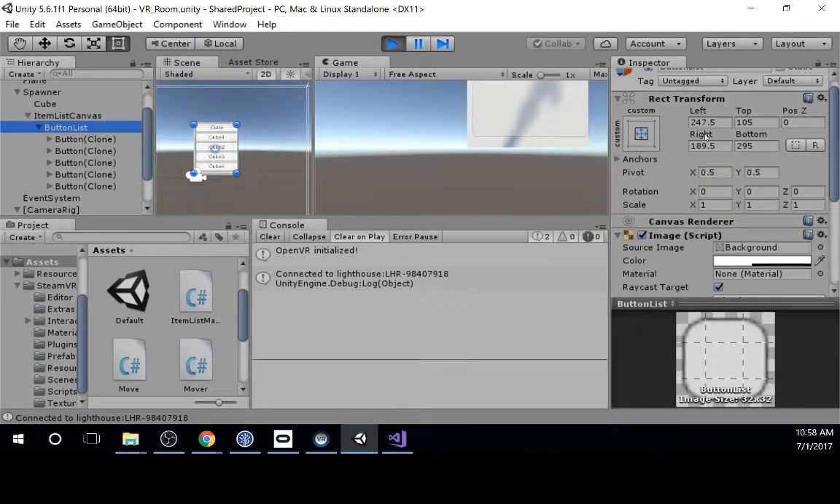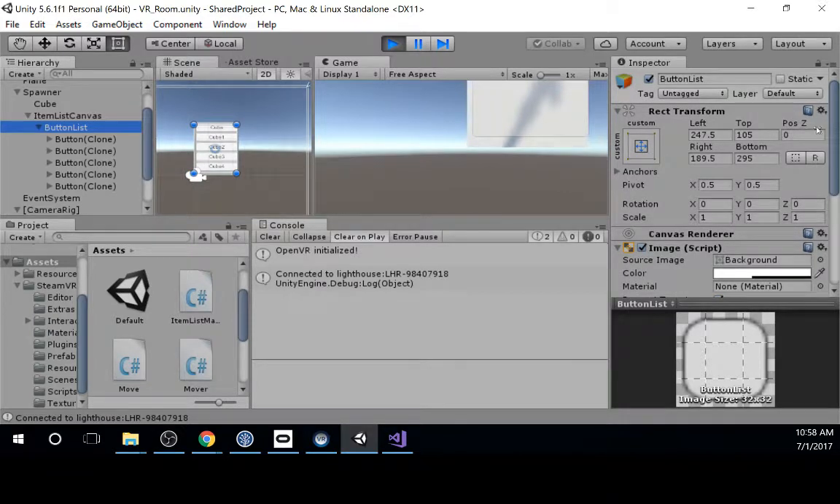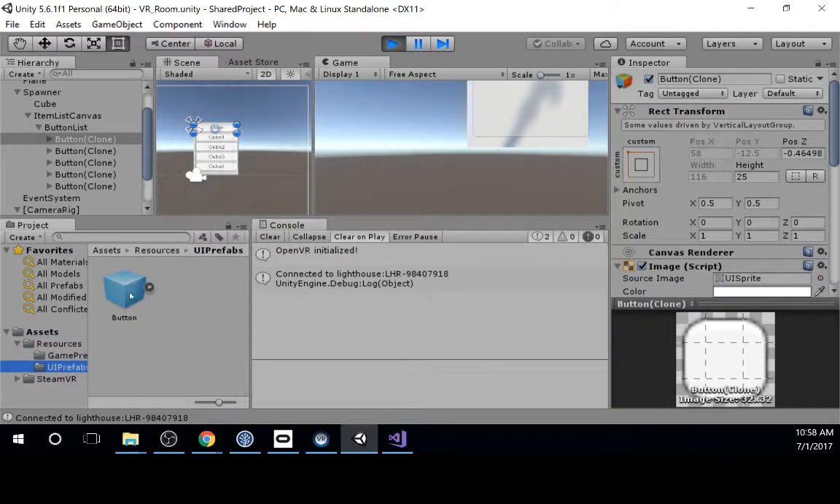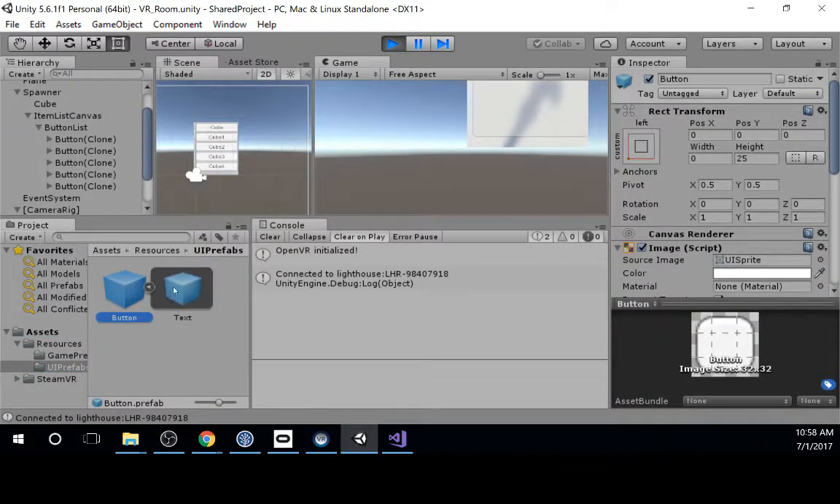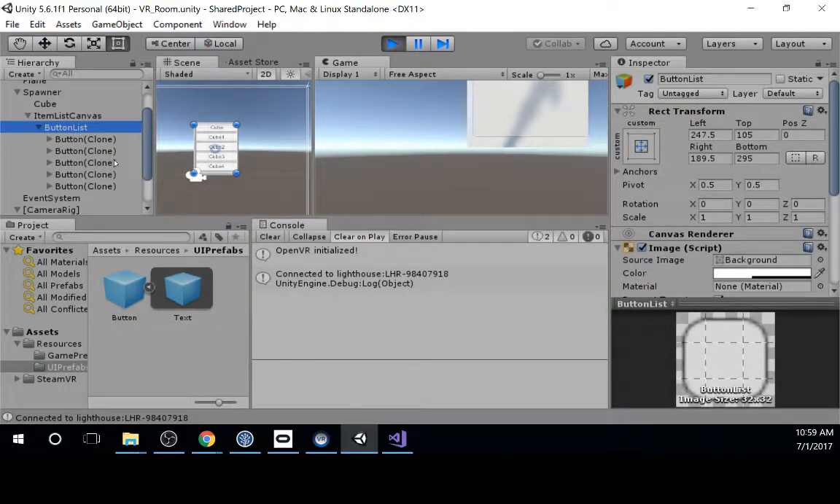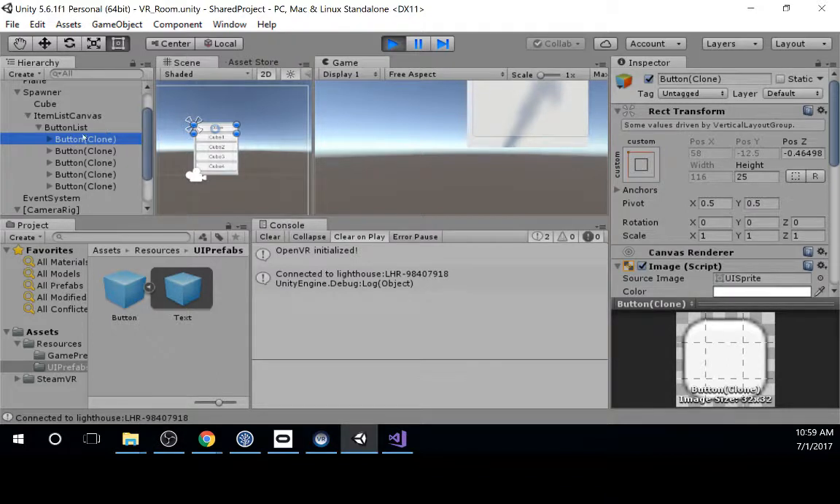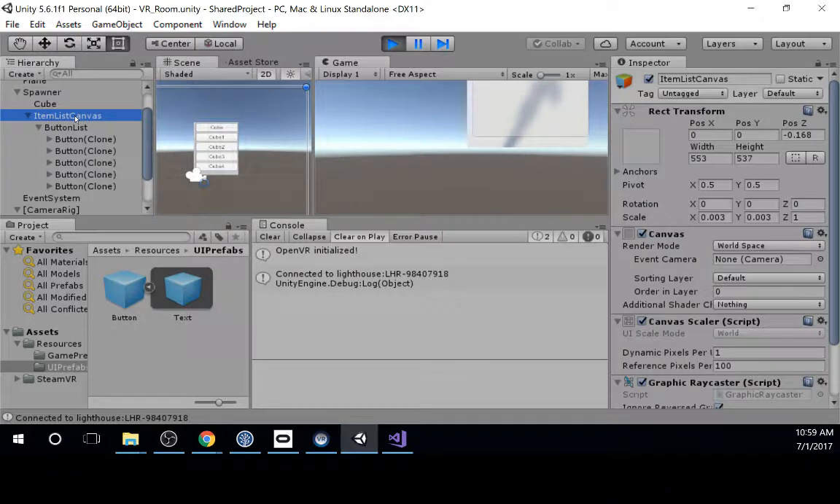So go to our button list. Position is 0 on Z, and these guys are positioned out a bit. And that could be because of our prefab. So let's check our UI prefab button. That's 0. So it's likely because we're instantiating the button at 0 and then putting it underneath as a child.